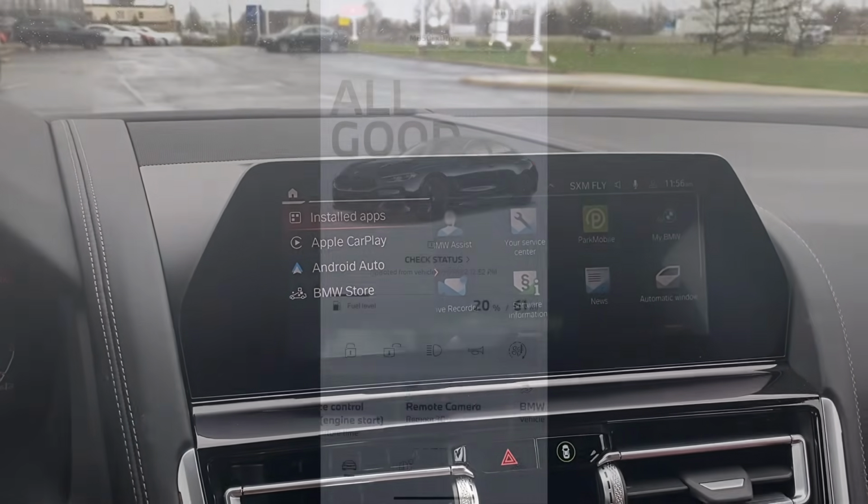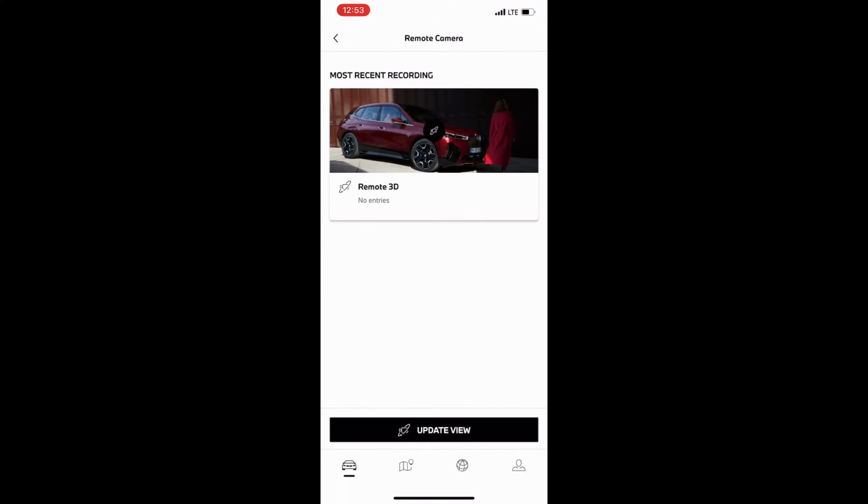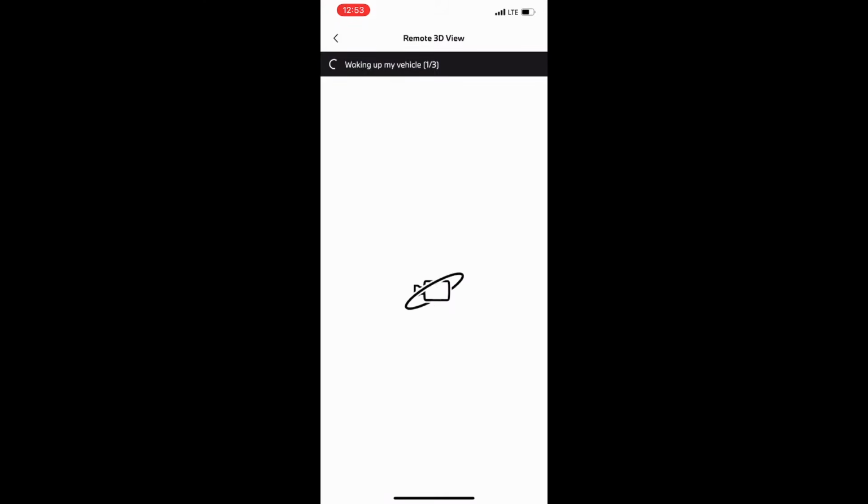You're going to open up the My BMW app, then click the remote camera view icon. And you're going to click update view and then confirm at the bottom. So now the vehicle is in the process of taking pictures using the surround view cameras. Once this process is complete, you'll get a nice 3D image of your car that you can rotate around with the app to check the surround view camera imaging.